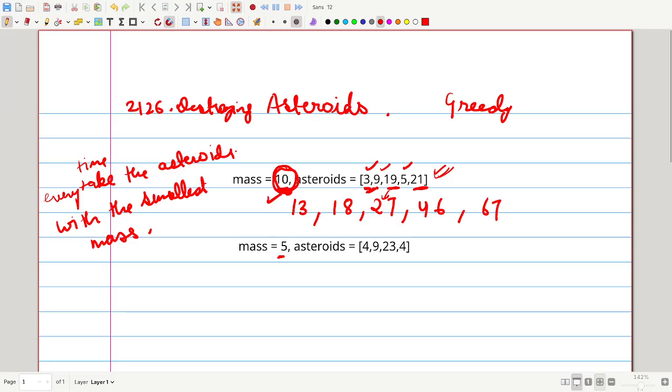Now here 5 plus 4 is 9, then 9 plus 4 is 13, 13 plus 9 is 22. Now the mass of my planet is 22, but the asteroid's mass is 23. So here it will return false.